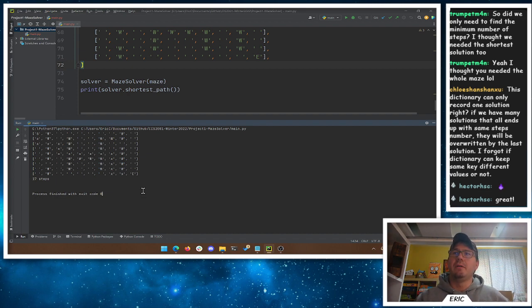Yeah, so Chloe, the dictionary will only accept, or really because it's an add or update, the last solution with the shortest number of steps. So if there's more than one solution with 17 steps, we'll get the last version with 17 steps. Because it's only ever going to have a single key at a time. So if the key is our number of steps, then we can only ever have one solution with that number of steps, which I think is fine. I don't think that's a big deal one way or the other.